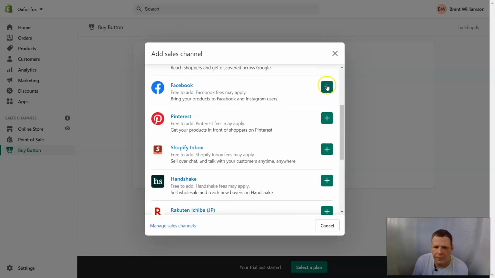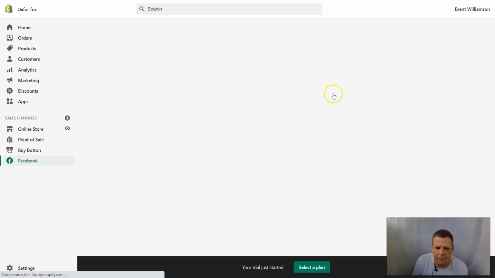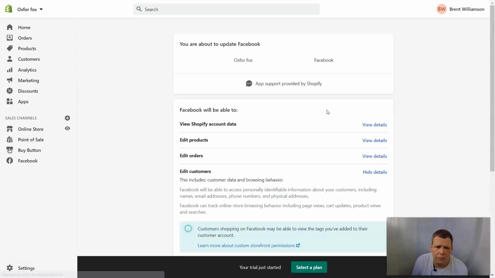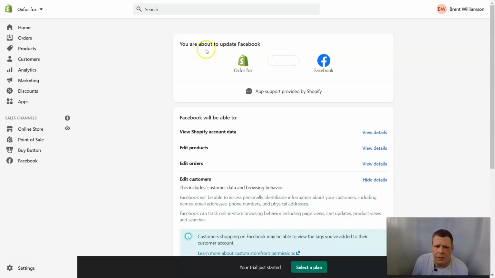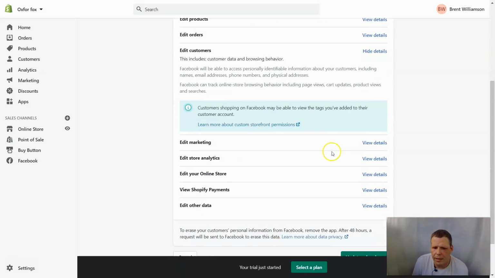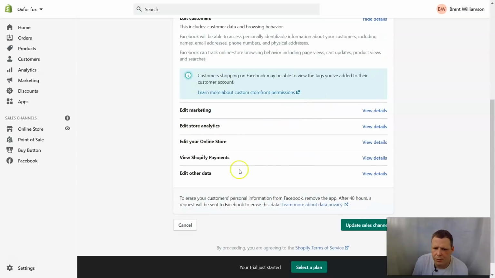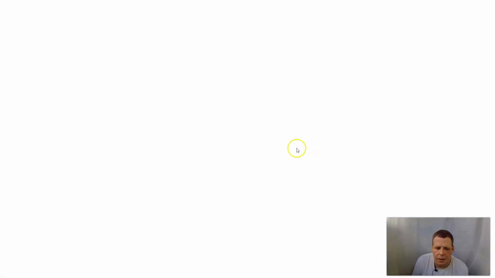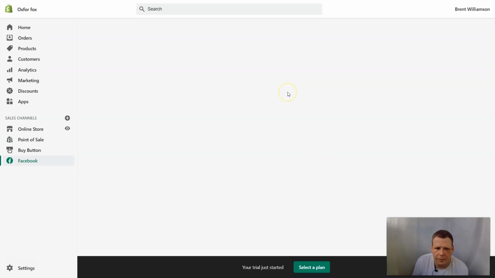Now, we can add Facebook as well. So we'll do this. We'll add Facebook. So we want this link to be up to our business Facebook account, right, or your personal Facebook, and that will be just fine as well. And you're about to update Facebook, you can view Shopify account data. This is just edited marketing, store data, update sales channel. You can do all of this as well. And it's going to take you here.